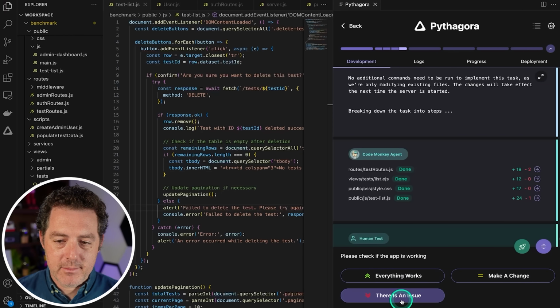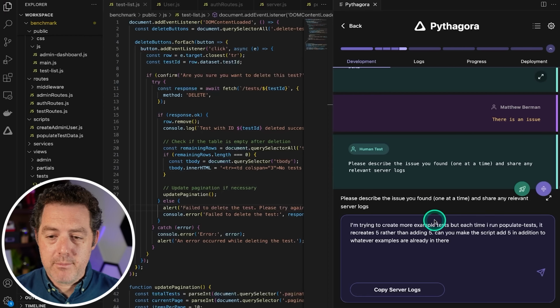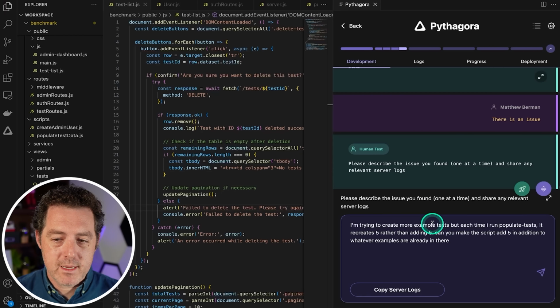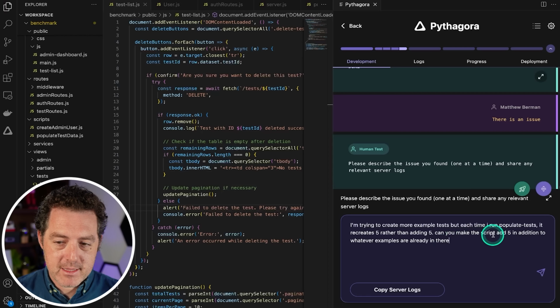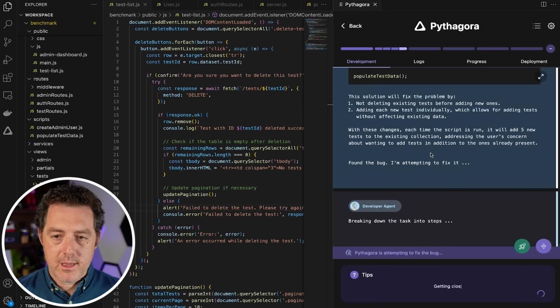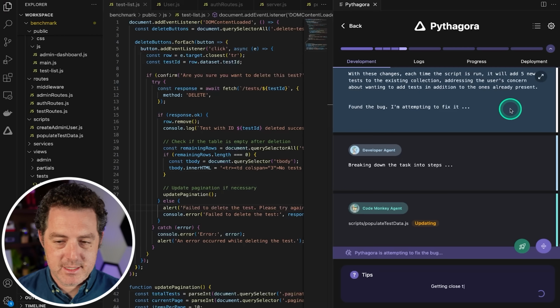So I'm gonna come back here. I'm gonna say there is an issue. So I'm simply gonna describe what the problem is. I'm trying to create more example tests, but each time I run populate test, which is the npm script, it recreates 5 rather than adding 5. Can you make the script add 5 in addition to whatever examples are already in there? Yeah, and the solution will be not deleting the existing tests. Perfect. So it's rewriting that part of the code.